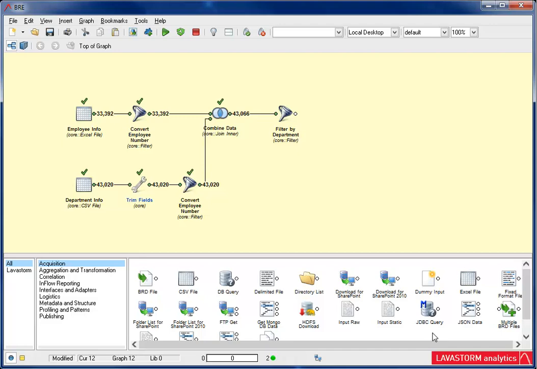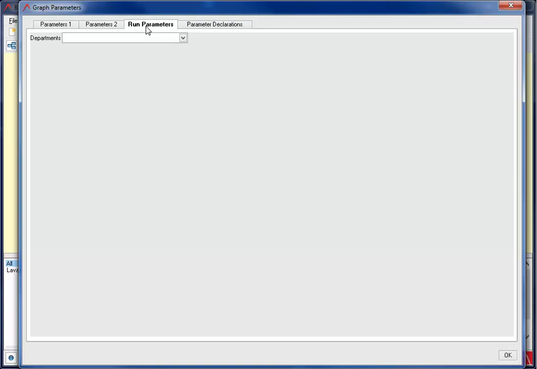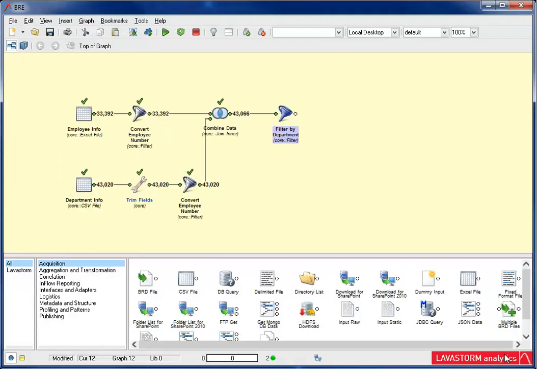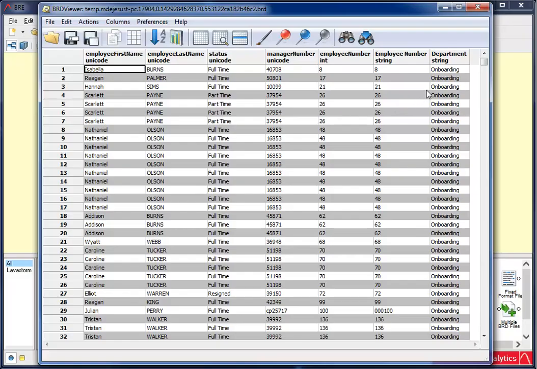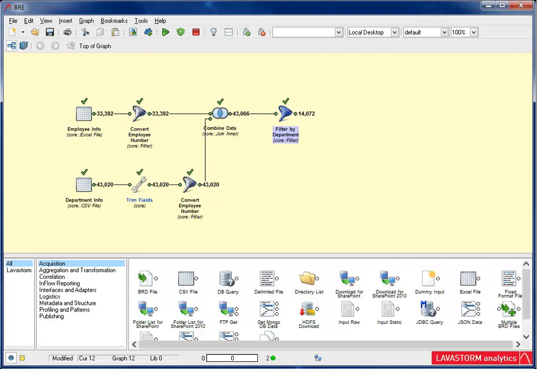Going back to the graph level parameters, I can select the department to grab information on. Because I made my selection in the run parameter I created, all I have to do is run the filter node. The node then reads the brain script, and in the spot where the parameter is mentioned, grabs the department name from the drop-down choice I selected. In this case, onboarding. And that is how you create a run parameter.